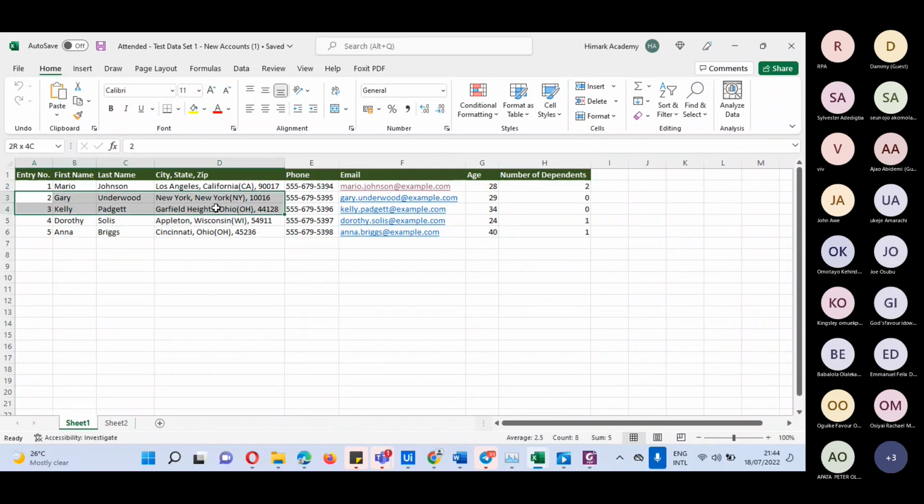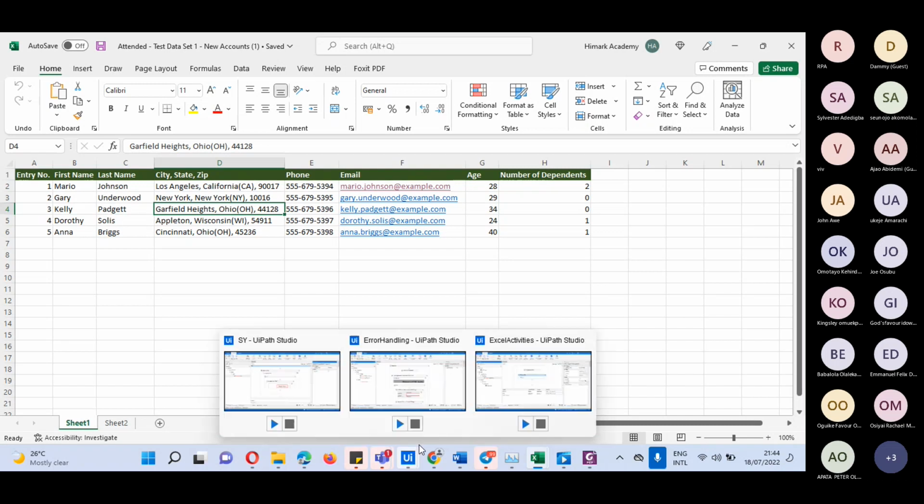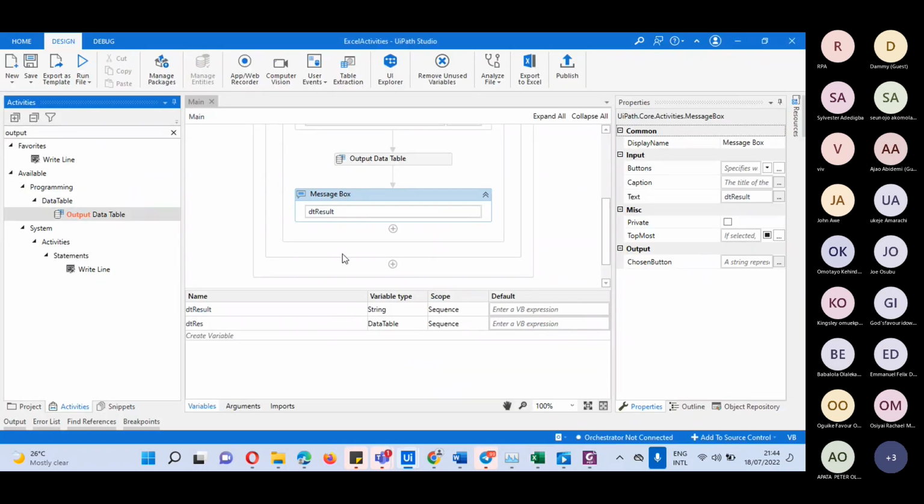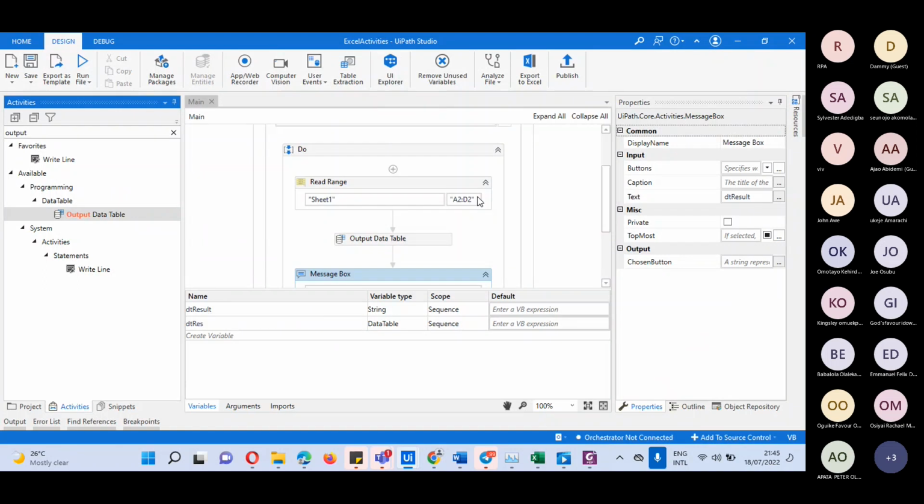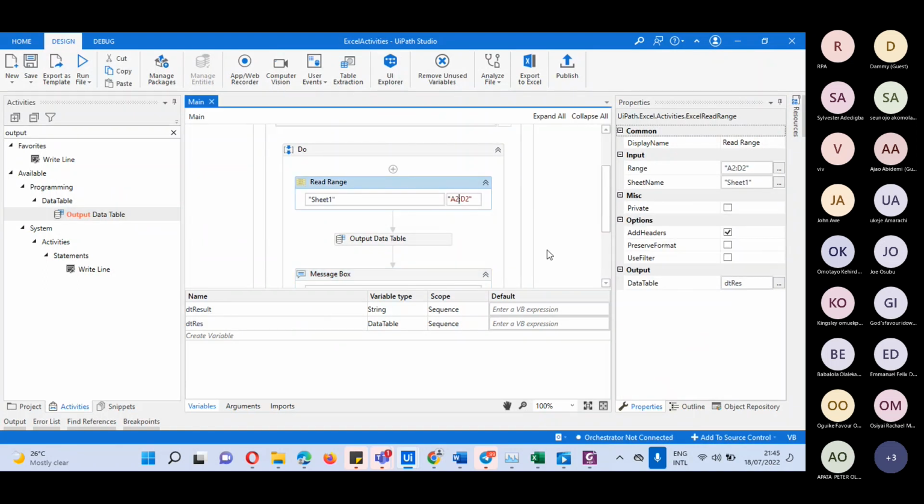All right, so that means from A3 to D4, A3 to D4. I'm just going to change this to A3 to D4.